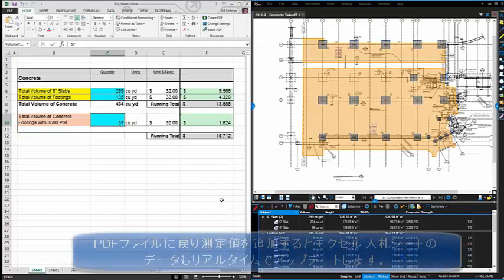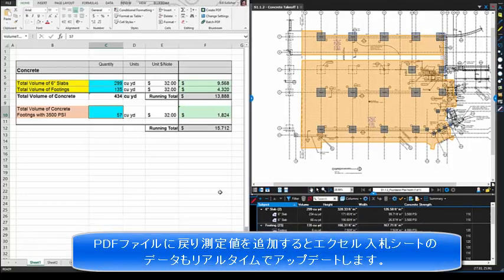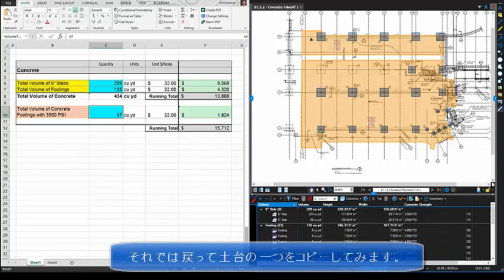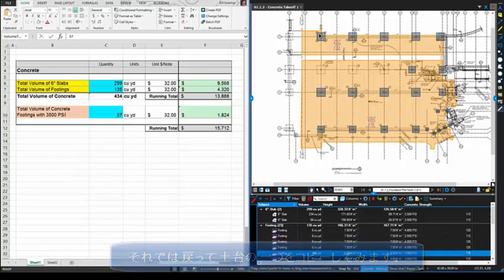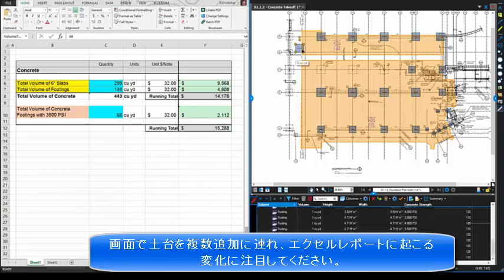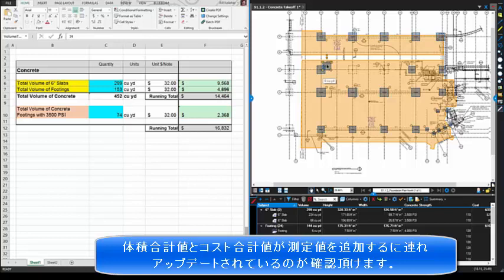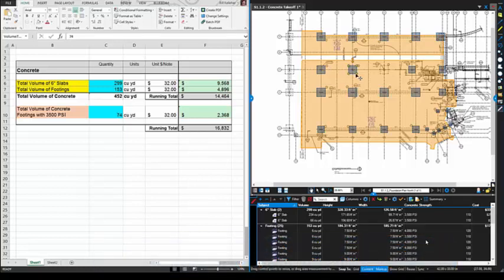Now, remember this is a live link. So if I go back to my PDF file and add more measurements, the data will update in real time on the Excel bid sheet. Let's go back and copy one of these footings. Keep your eye on the Excel report as I paste down a few additional footings onto this drawing. You can see the total volume and cost of the footings are updating as I add more measurements.